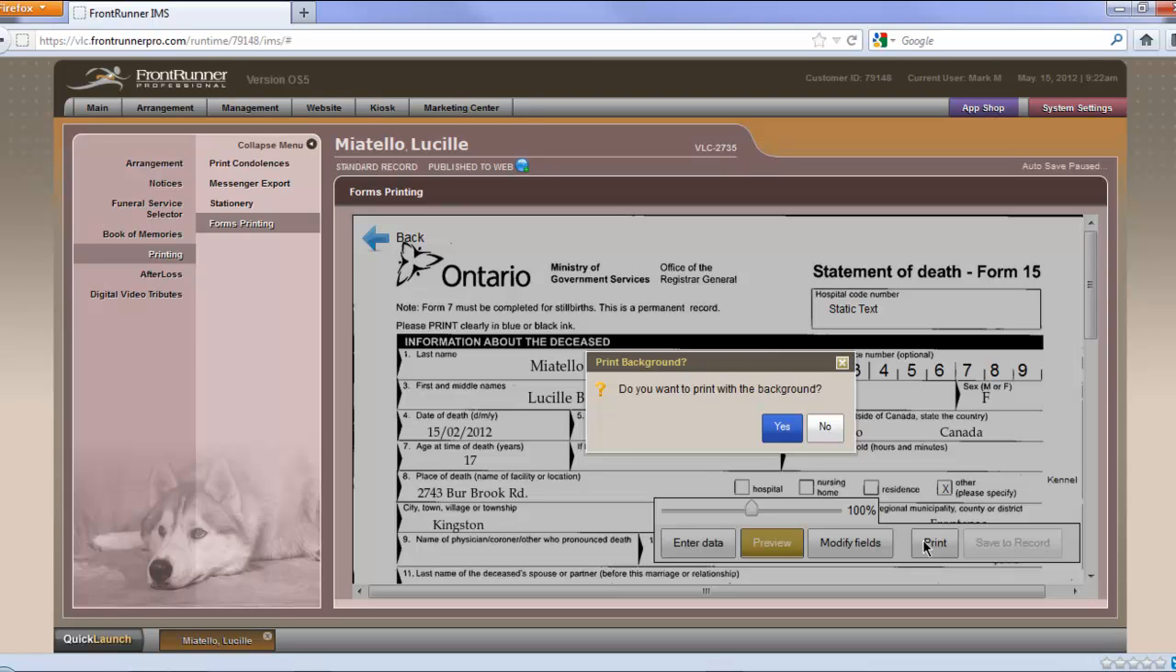This is an option that you'll get if you want to print with the background that's built into the system. If you can do that, just print to a plain piece of paper. If that's allowed in your province or state, you would just click Yes with Print the Background. If you have to print to the government-issued form, you would click No, and then put your form in your printer, and then go ahead with your printing process.